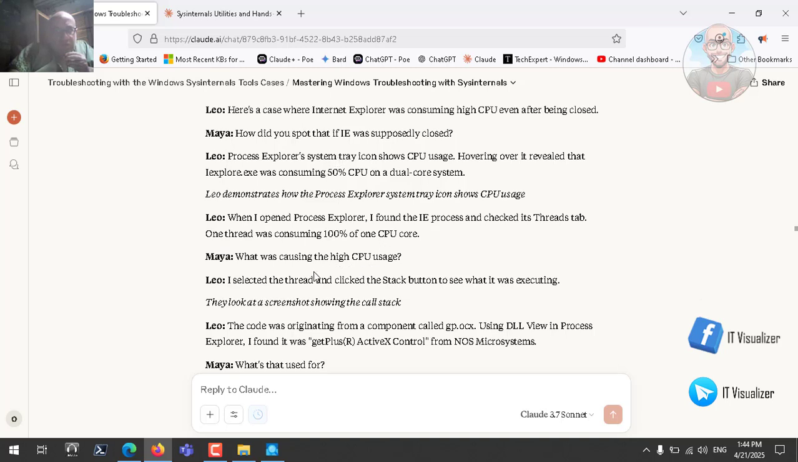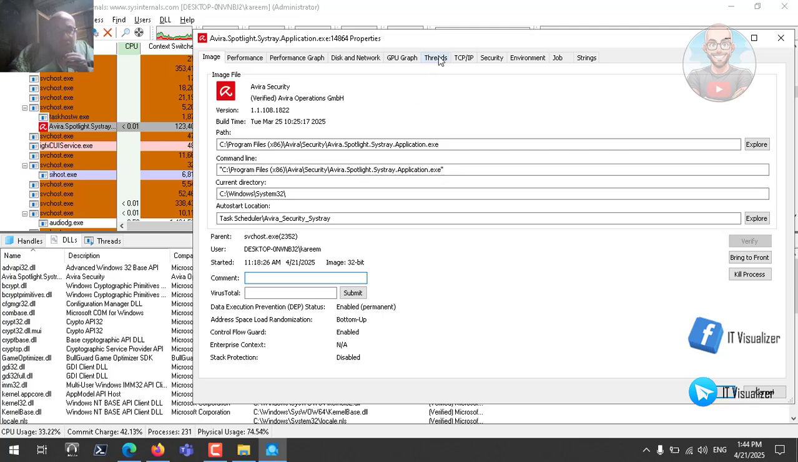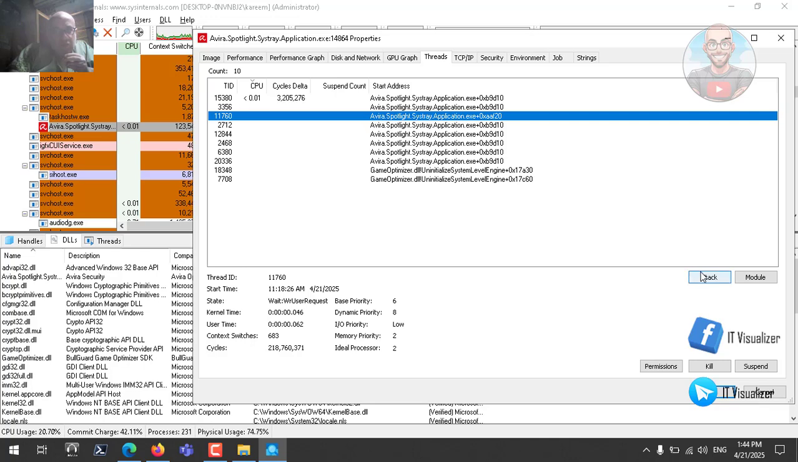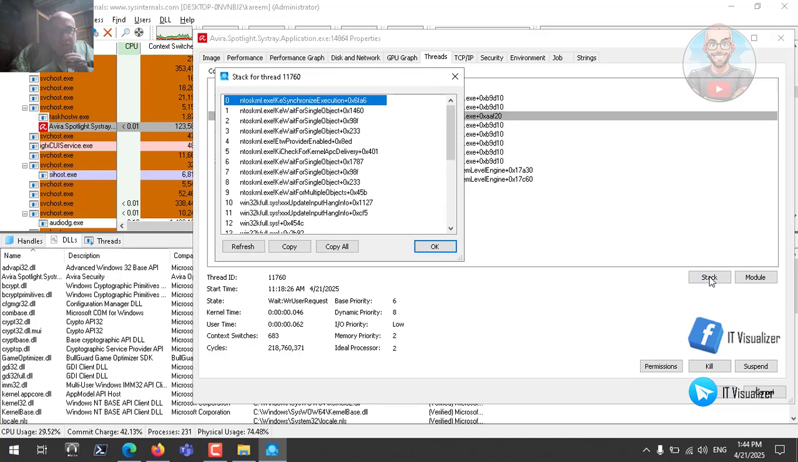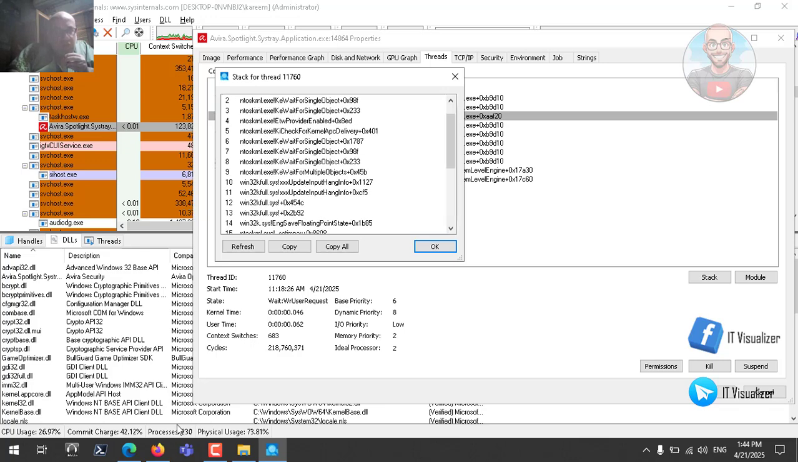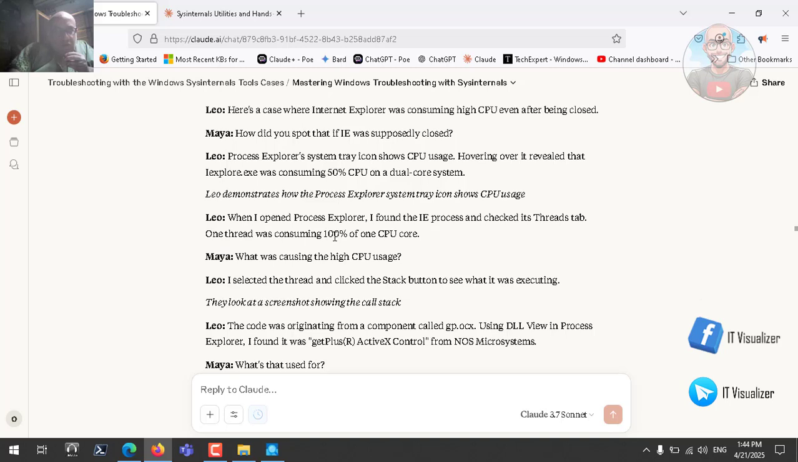Select the thread and click the stack button to see what is executing. Here is the thread. And for example, okay, this is it, and there is the stack button. Now we can see the files executed. Okay, so that's good. And then the threads. Then you click the stack. The code is originating from this file. So we open that, we have a file like this.